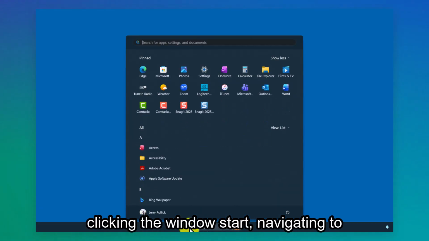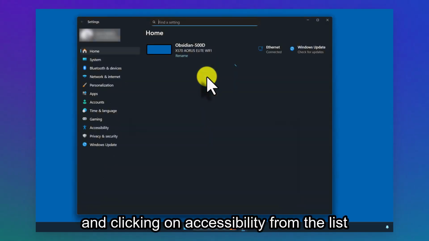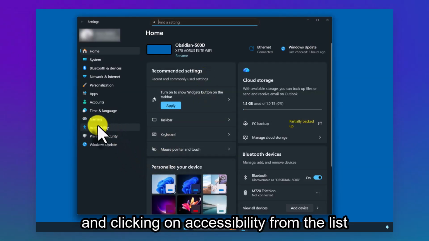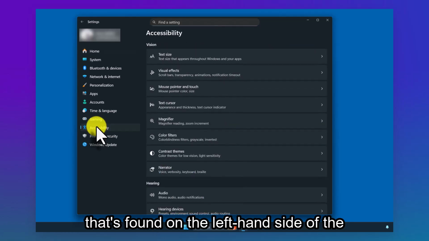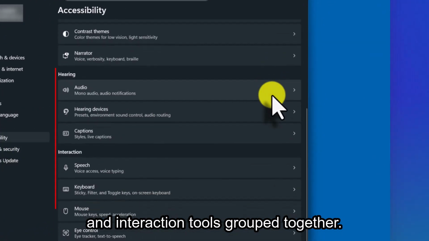You can access these settings by clicking the Windows Start, navigating to the Settings icon, and clicking on Accessibility from the list that's found on the left-hand side of the window. And here you will find hearing and interaction tools grouped together.